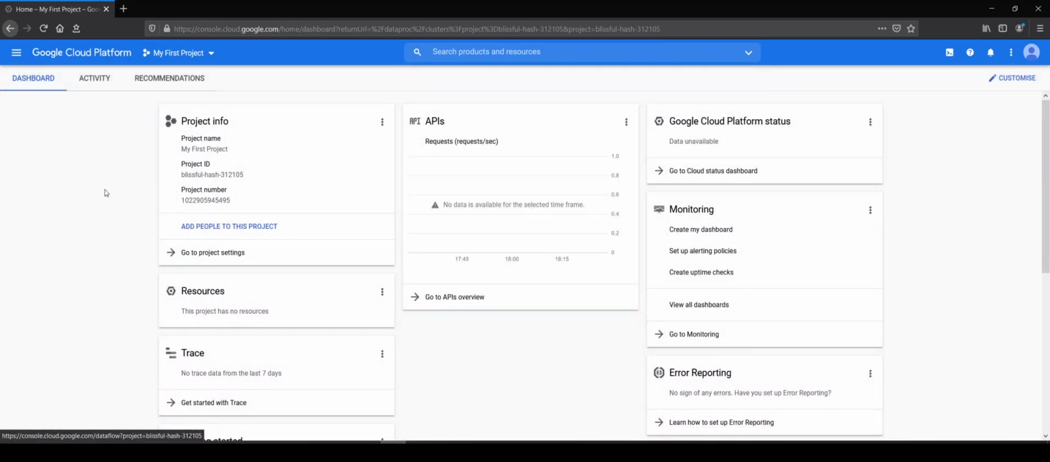Hi, and welcome back. In this video, we will create our first ever Dataproc cluster, and we will see what all options are available for configuration. So let's head over to the Google Cloud console.